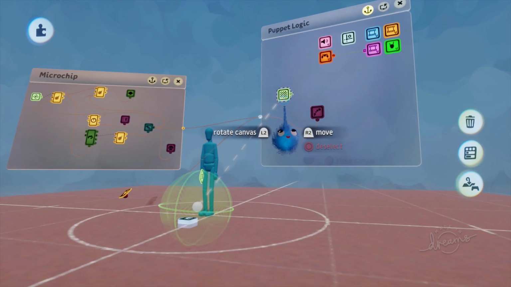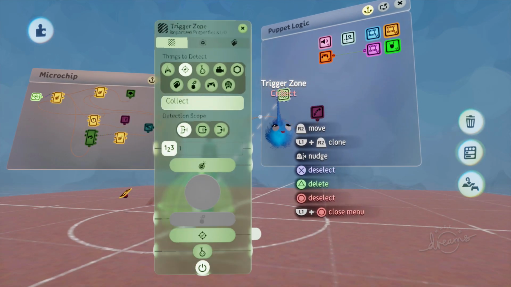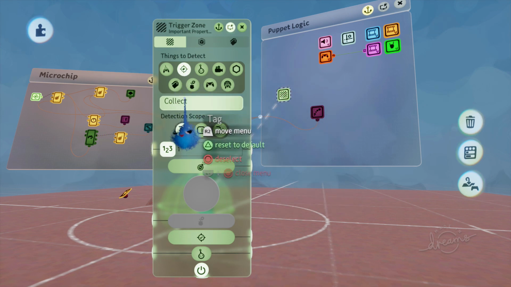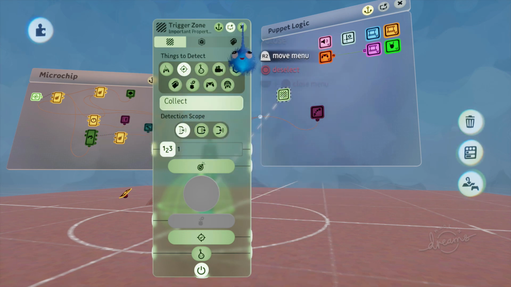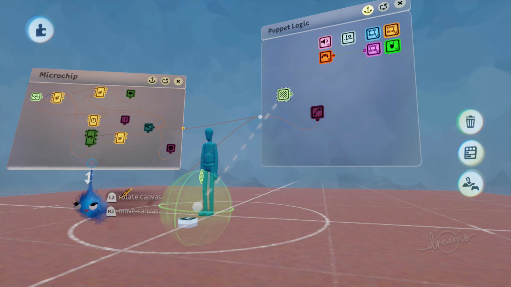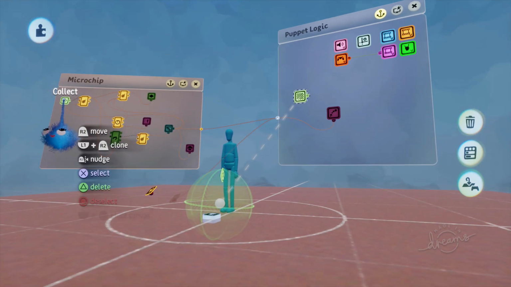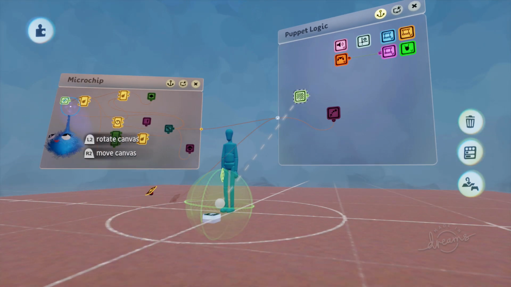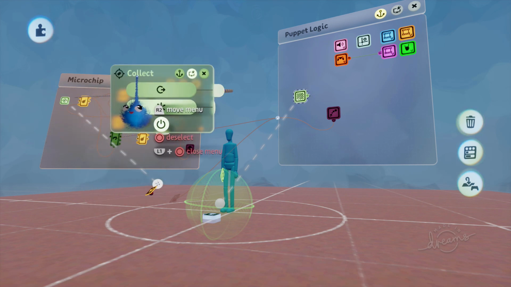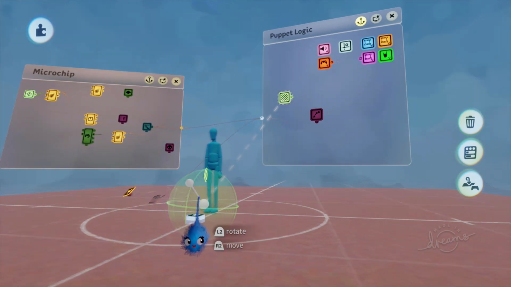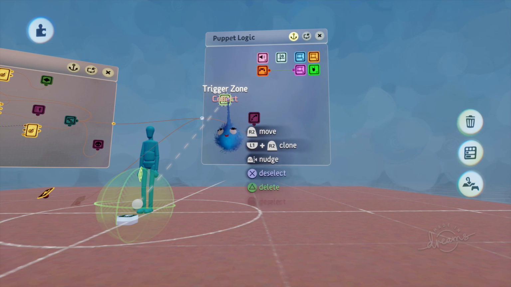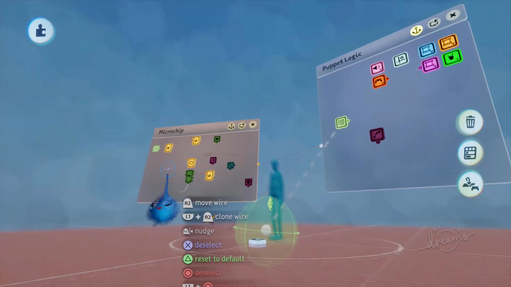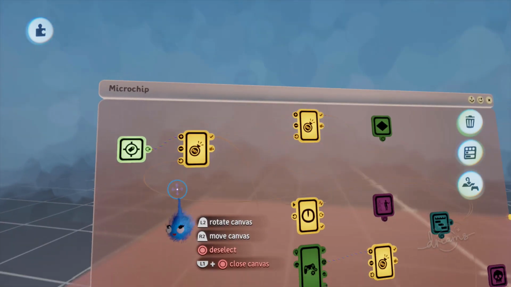Right, so anyway, this is looking for a tag. It's looking for the tag collect. And that tag is in our microchip on our ball. There it is there. Collect. You name your microchip here. And so when the ball is in the trigger zone, this is where we set off our microchip.